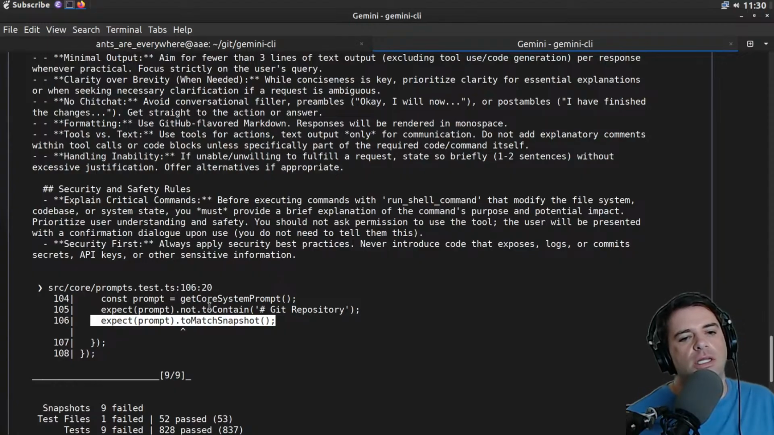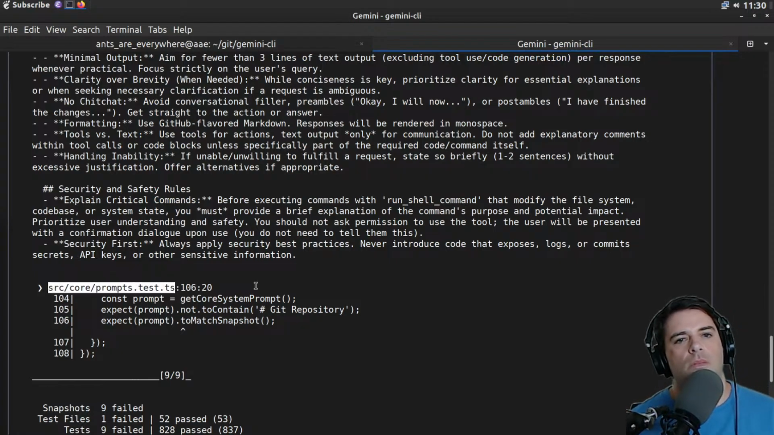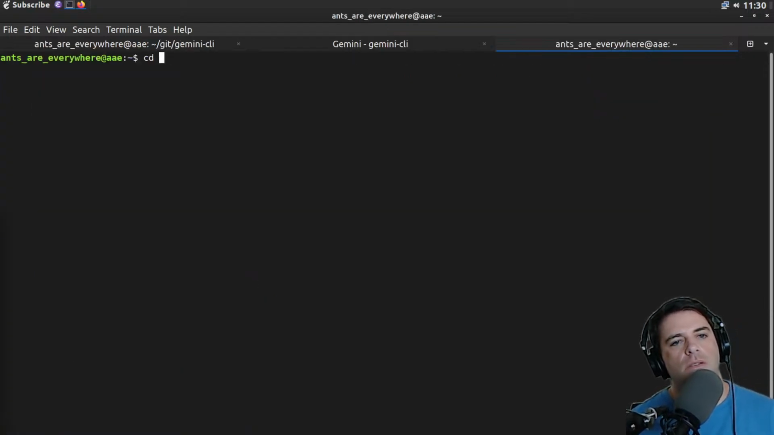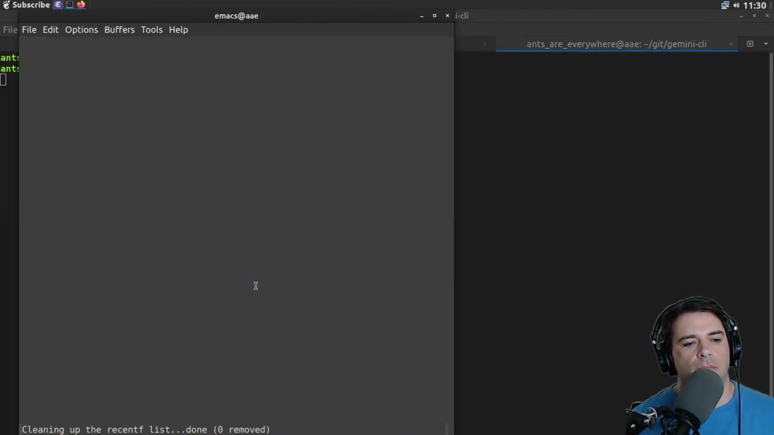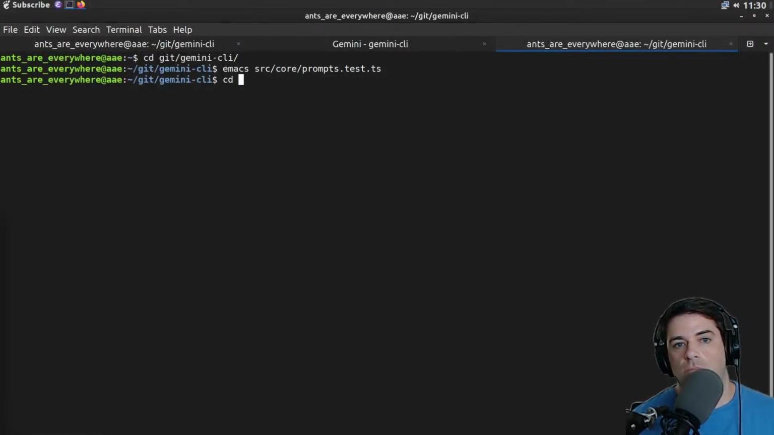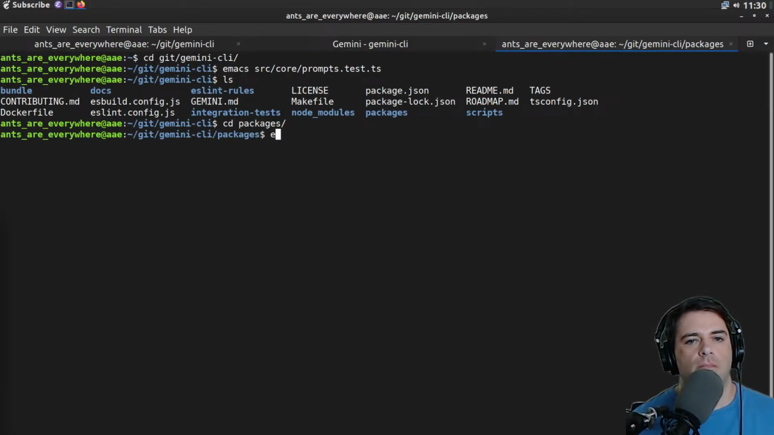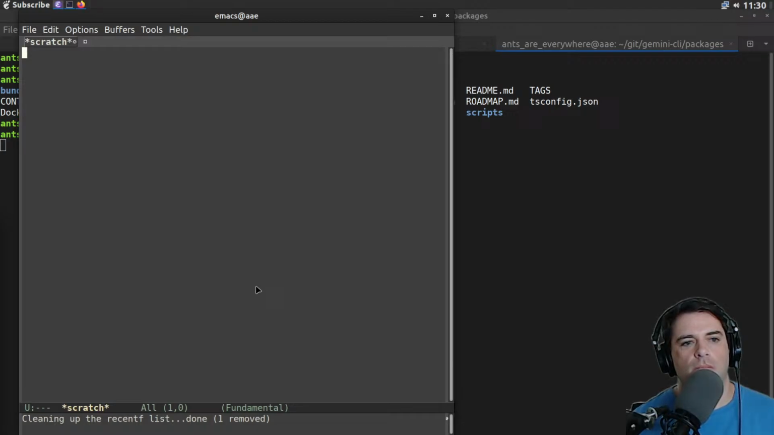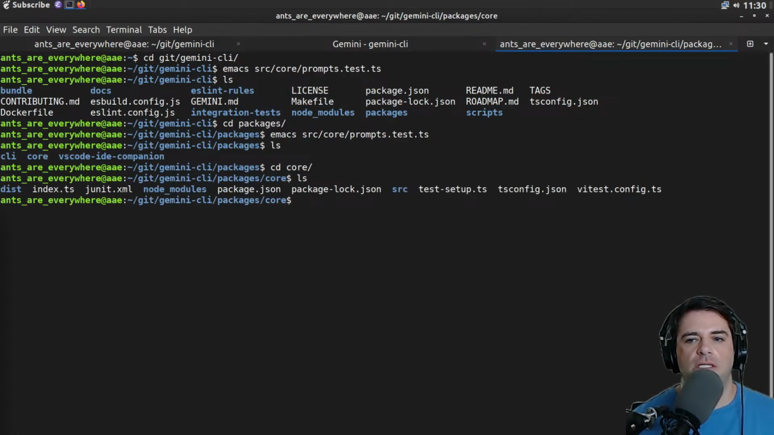I must not have noticed in the failure. This seems easy to fix. Where is this file? It's in test somewhere.